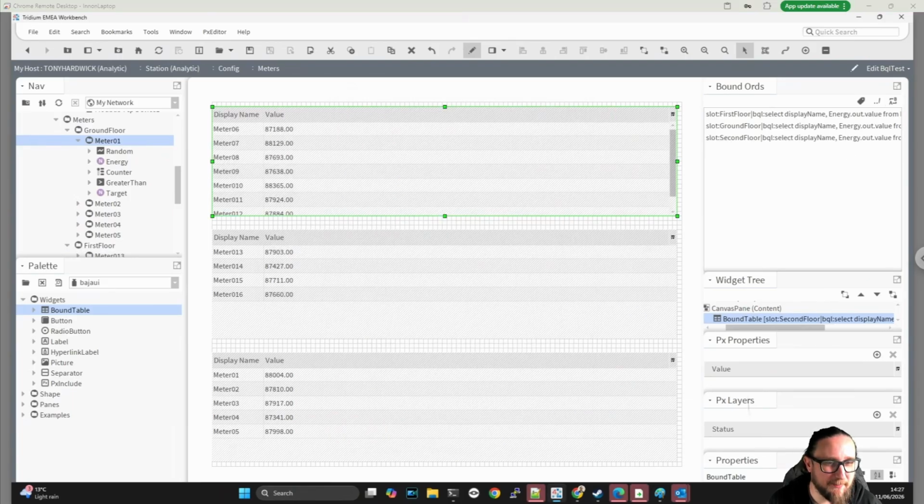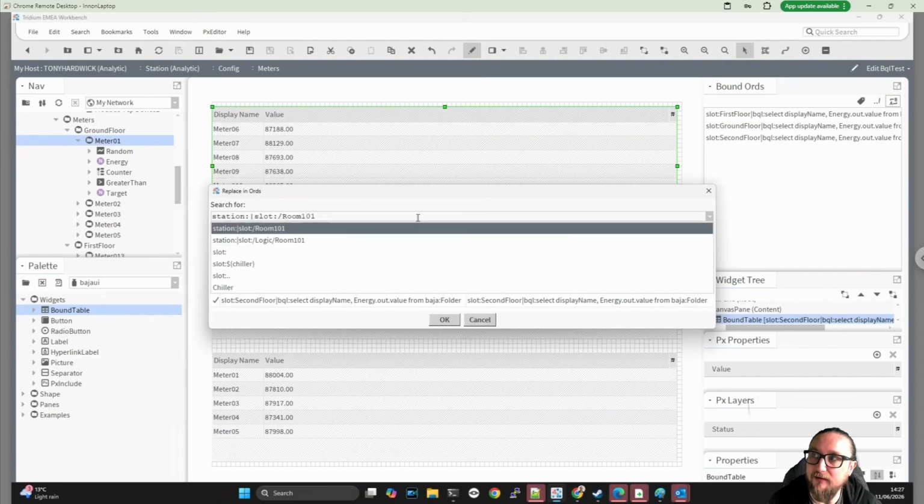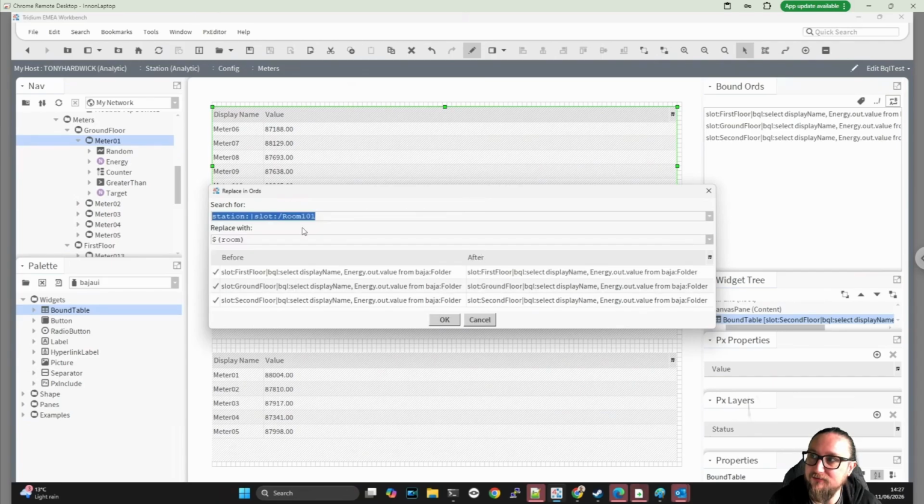Okay, I probably want to put something in here. Let's be incredibly lazy and just use the A to B switcher in the bound ords to change these. And what we're looking for is, where can we put it? After energy.value. So energy.out.value. Replace with the same thing.